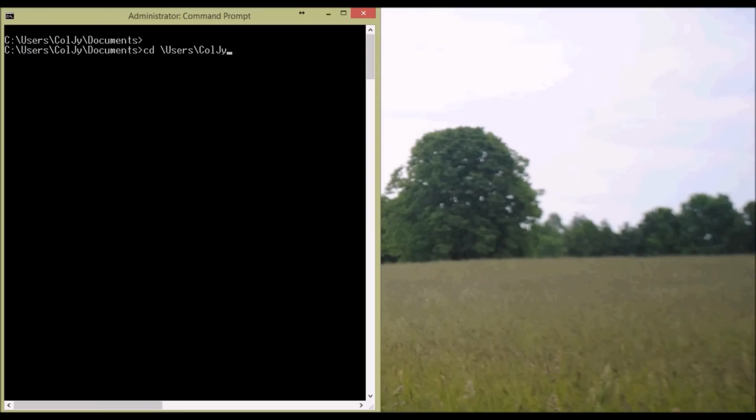So you go to your username, and then I go to documents. I just autocorrect it so I don't spell it wrong. So we just want to go there for now. Now we're already there. Now we want to make a directory, like making another folder.